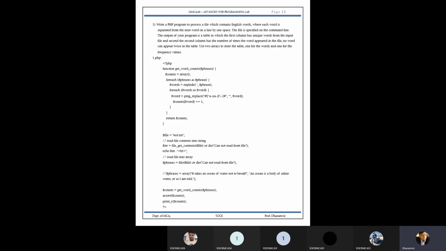Suppose you want to write the TOC: position of T, position of O, position of C, position of E. These are going to be identified with data. That means first line, we are going to use some function. Which function? To count the word.